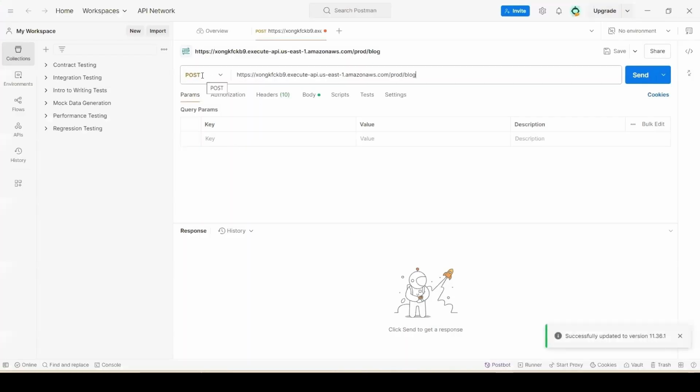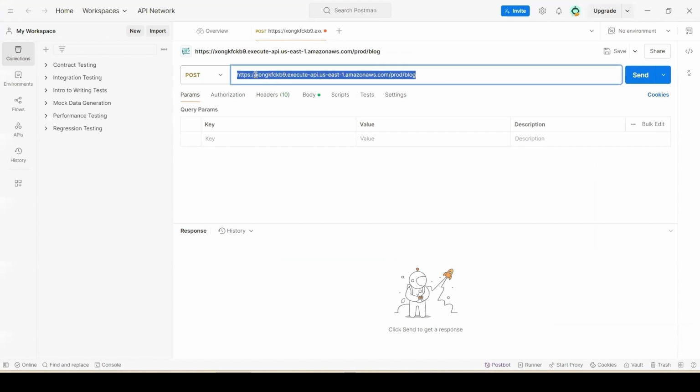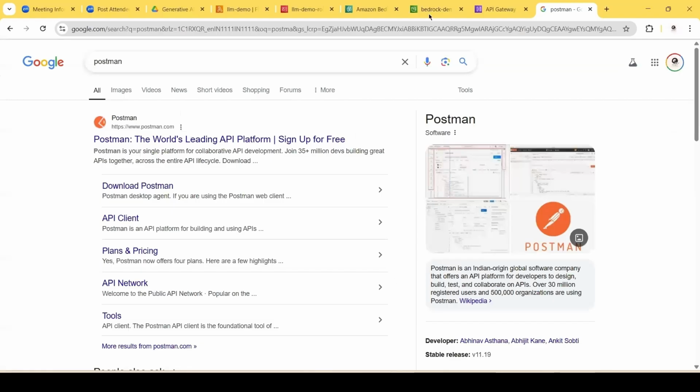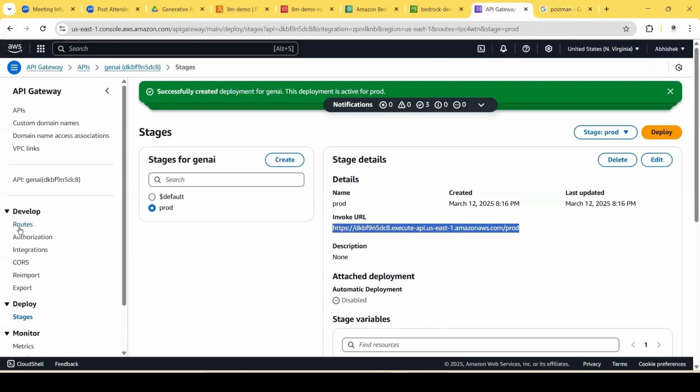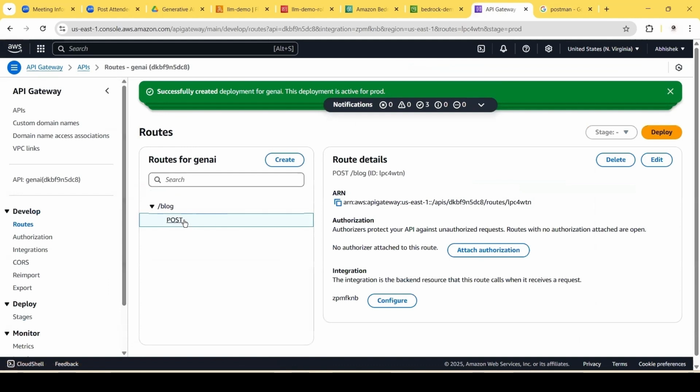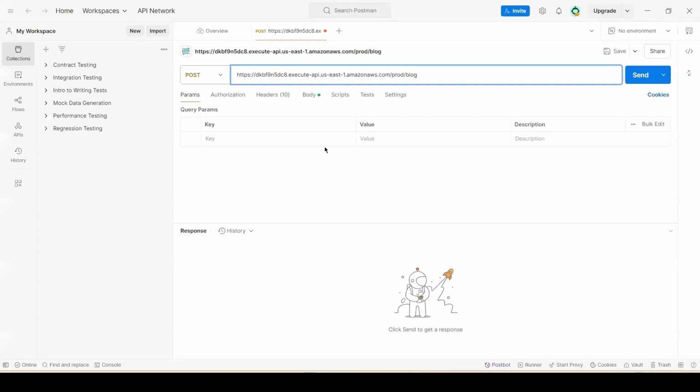Here, if you remember, we have to do a POST request. And what is my API here? This is my API. And you have to write here /blog. Why blog? Just let me show you why. If you go here in the route method, we have created one /blog method, right? That's why we are routing here. That's why we write /blog after production.